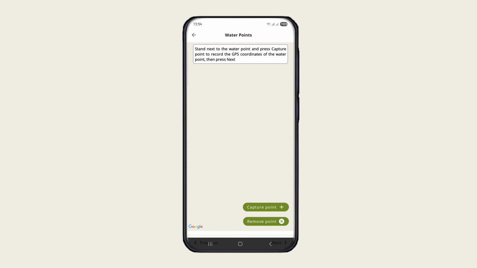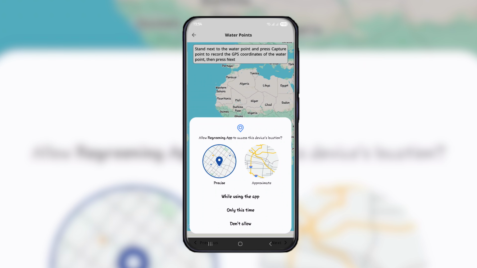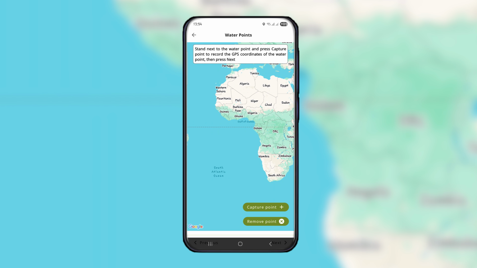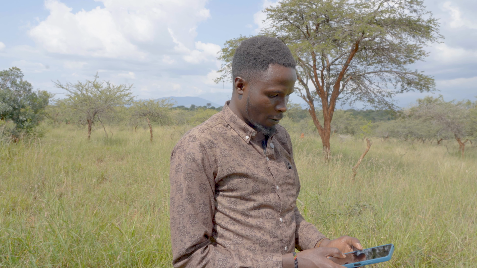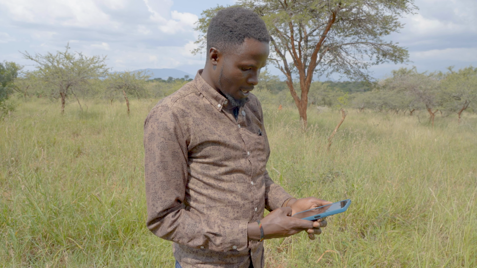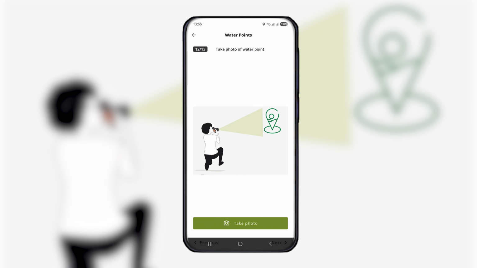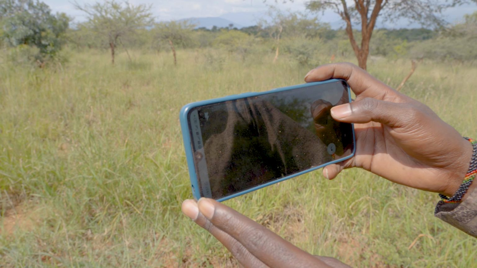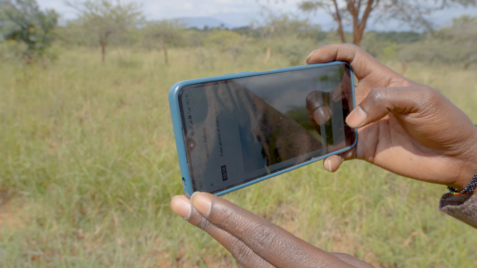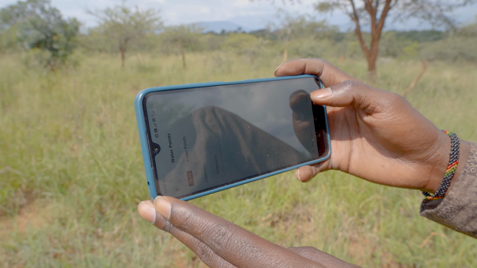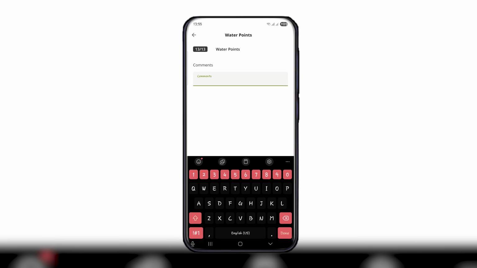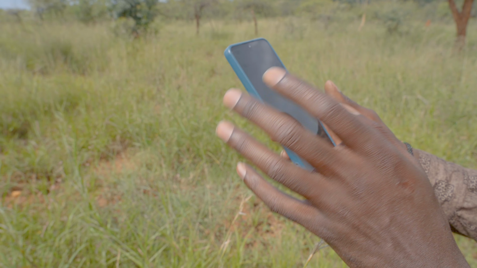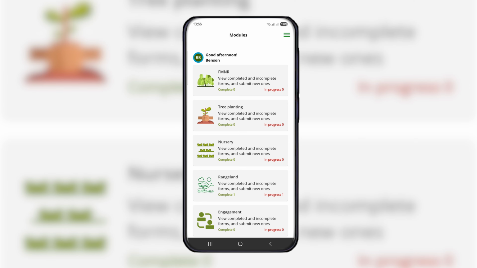And then after that, you have to turn on GPS because this can pinpoint and give the GPS coordinates. And then now I'll capture the point. Yes, we have an accuracy of 3.9 meters. Then you save the point. And then you have to take a picture of the water infrastructure. After you take a picture, you save. After you save, you go to next. And then you can write a comment. Your comment is for your observation, what is so peculiar about the water point, and then it will come here.